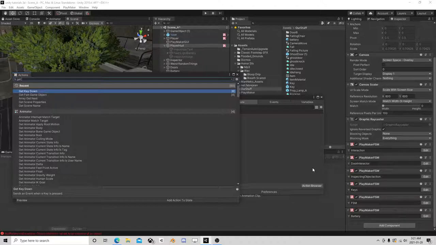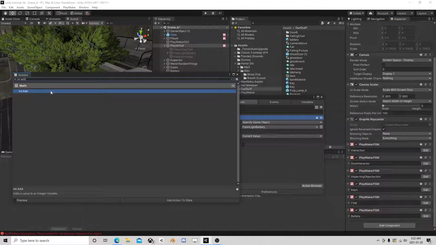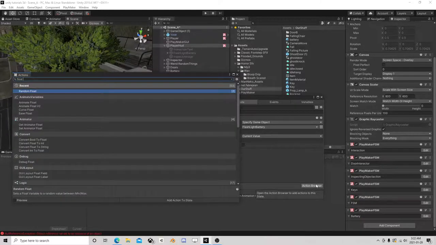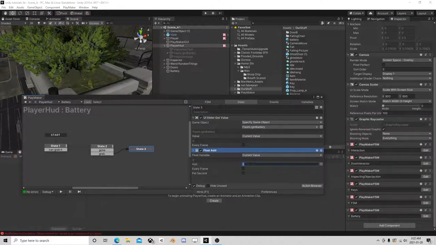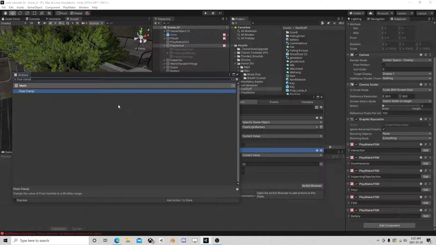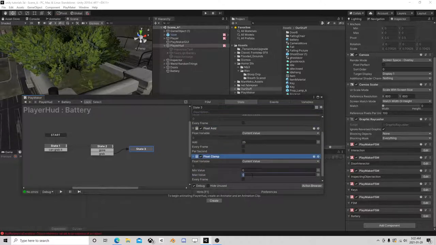get slider value of flashlight battery, which is the current value, and it's an int add. Put that above there. Oh, that's not an int, it is a float. Okay, fine. Float add. No biggie. Float add current value. Let's add 25. Float clamp. Let's clamp it. I mean, I don't think we'd go over anyways, but you never know. So we can't go beyond 50.